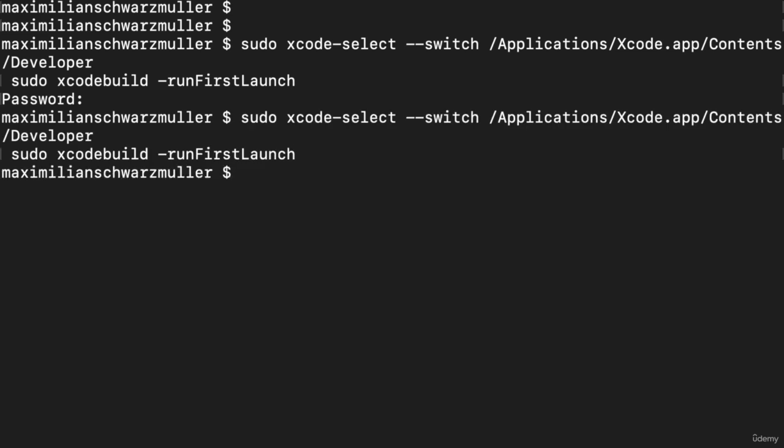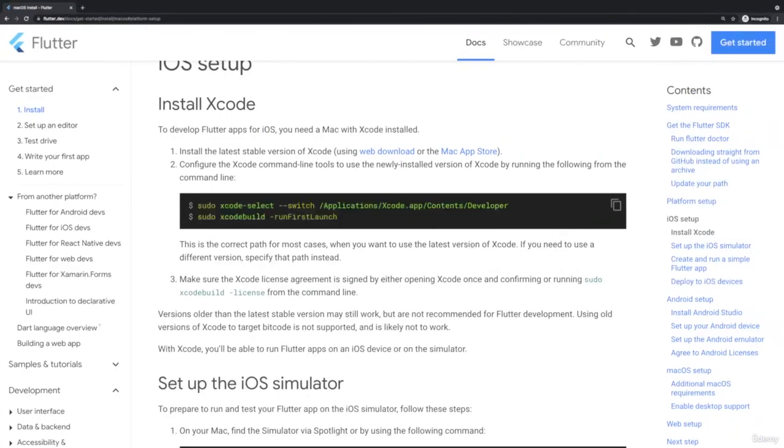You might see more output here, and it might take a bit longer because I already did run these commands in the past. For you, it might now go through certain setup steps, but ultimately these commands should finish successfully.